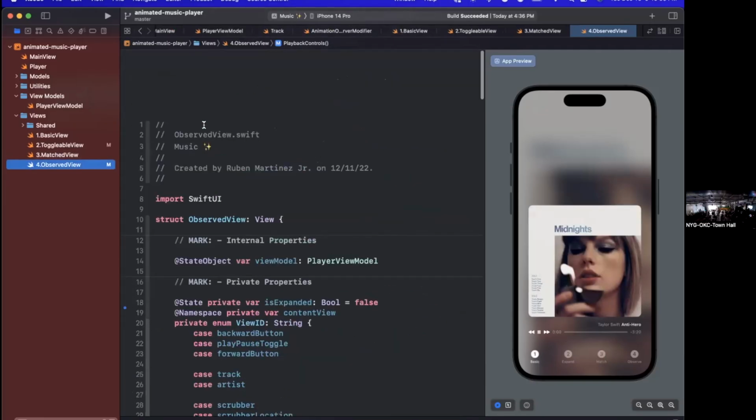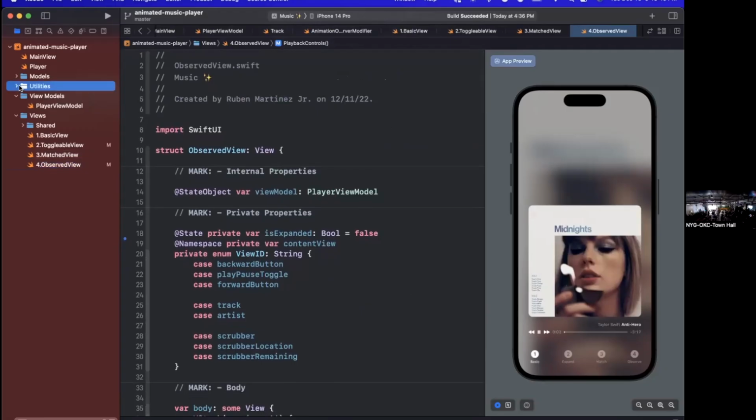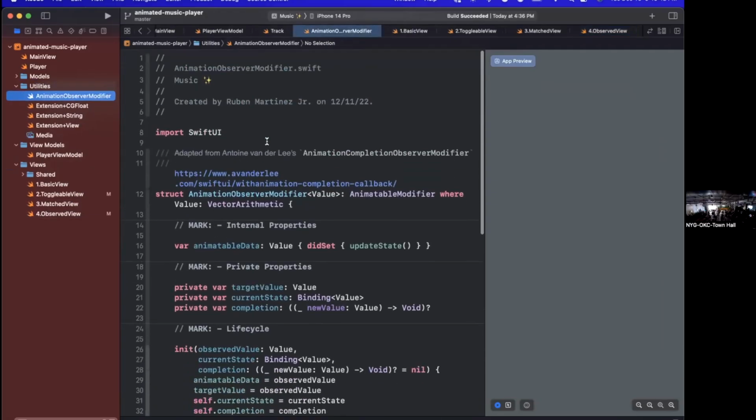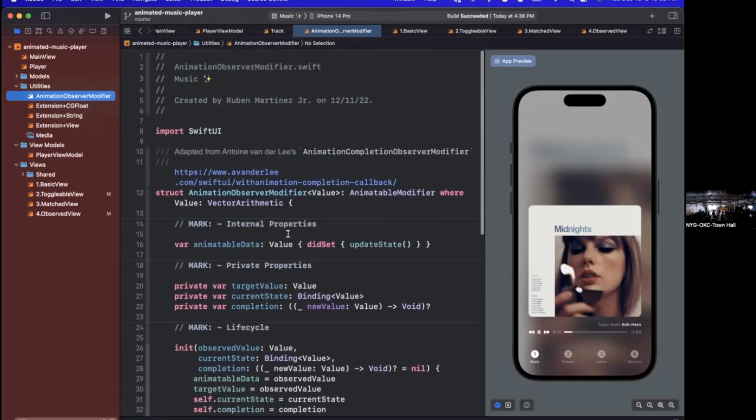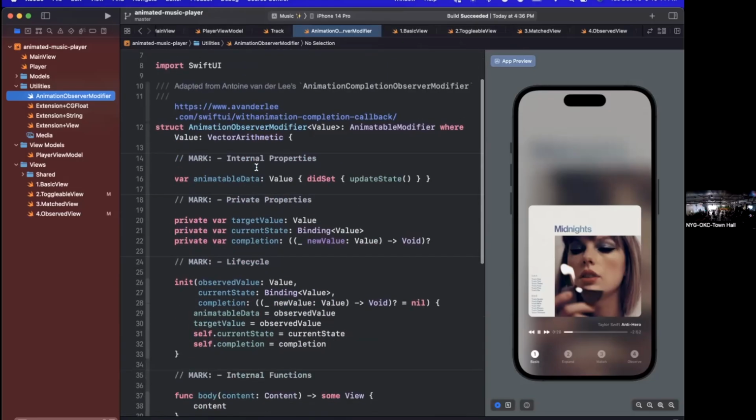But I did stumble upon some code written by Antoine van der Lee called an animation completion observer modifier. And what that lets you do is figure out when an animation is finished, and then you can do whatever you want. So I changed it up a little bit. I saw that code, it's great. Definitely recommend checking out their website.